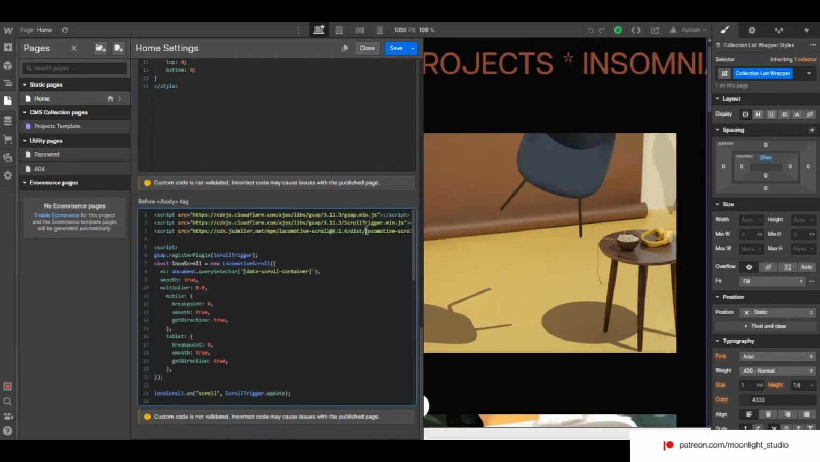Also, we need to paste some script tags which help us to install the Locomotive Scroll. We need to import three libraries. One is the Locomotive Scroll, one is the GSAP library, and last is the ScrollTrigger. Now we have to register the ScrollTrigger. Below that line, we define the Locomotive Scroll.